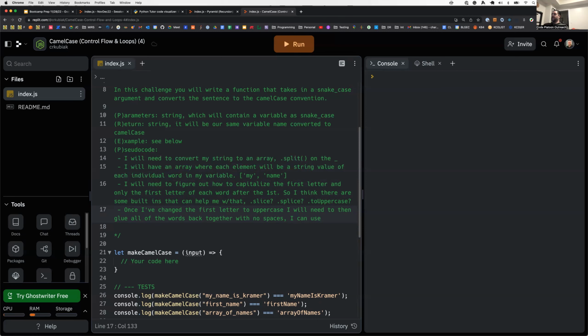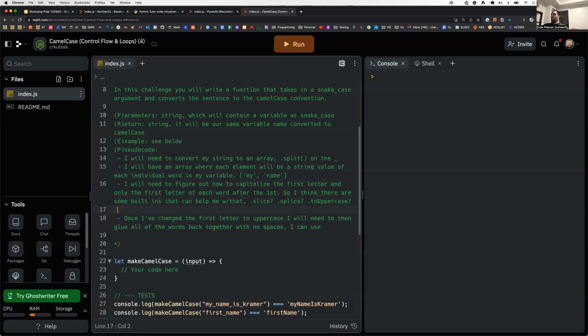And how do I take an array and move it back into a string? Nope, not that splice. The opposite of split. Yep, join.